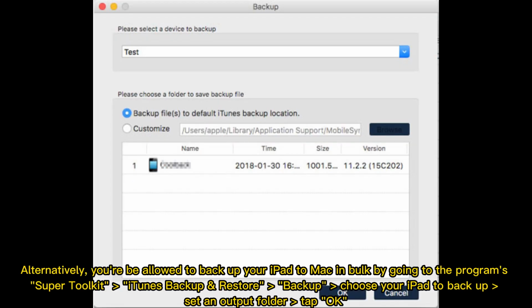Alternatively, you'll be allowed to back up your iPad to Mac in bulk by going to the Programs, Super Toolkit, iTunes Backup and Restore, Backup, choose your iPad to back up. Set an output folder, tap OK.